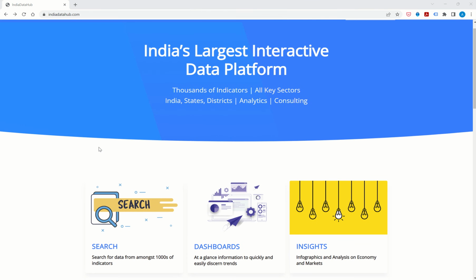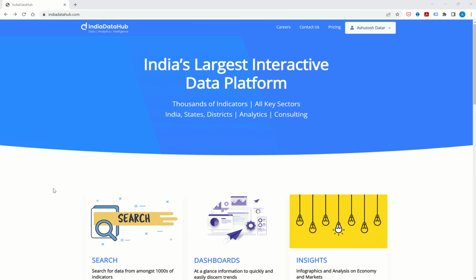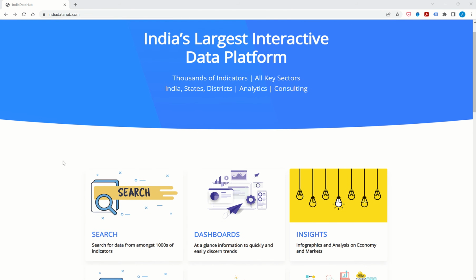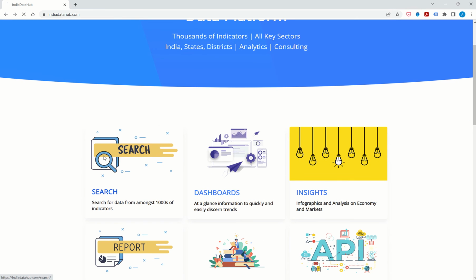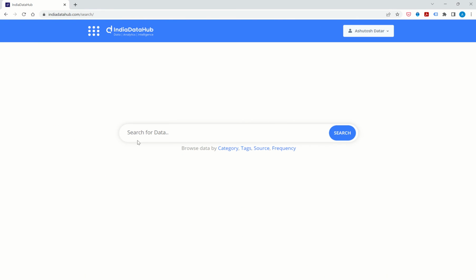Search on India Data Hub is the most basic and simplest way of looking for data and interacting with data. You start from the home page of India Data Hub, click on search, and you get a search bar where you can type what data you're looking for, GDP or inflation, or you can search the data through, let's say, categories.